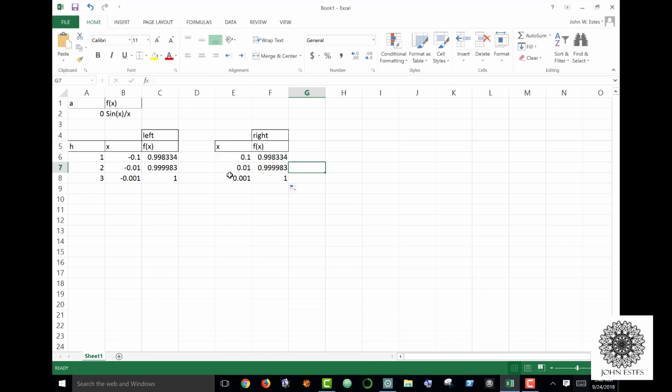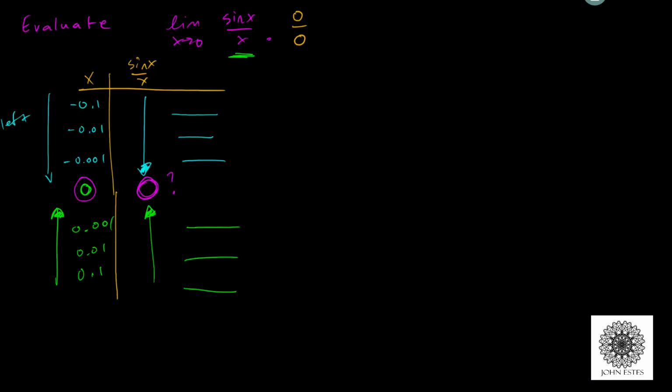And so there we go. From the other side, I get the same values. And so it looks like coming from both directions, I'm approaching 1. So we see from the Excel sheet that we feel like the limit, as I'm getting close to 0 in the x direction from either direction, these sine values look like they're getting closer to 1. And that actually is what's happening.